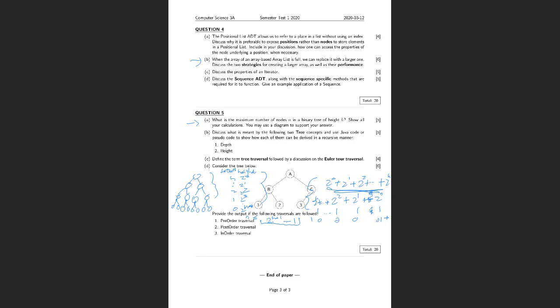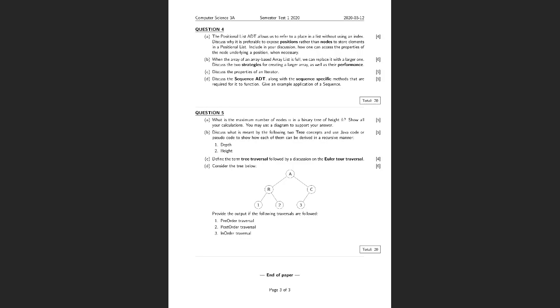All right, okay, we're almost out of time. So let's just look at those requested application ones. Height and depth, again, you can just look up those methods. Define the tree traversal Euler tour. Again, you can just look that up.